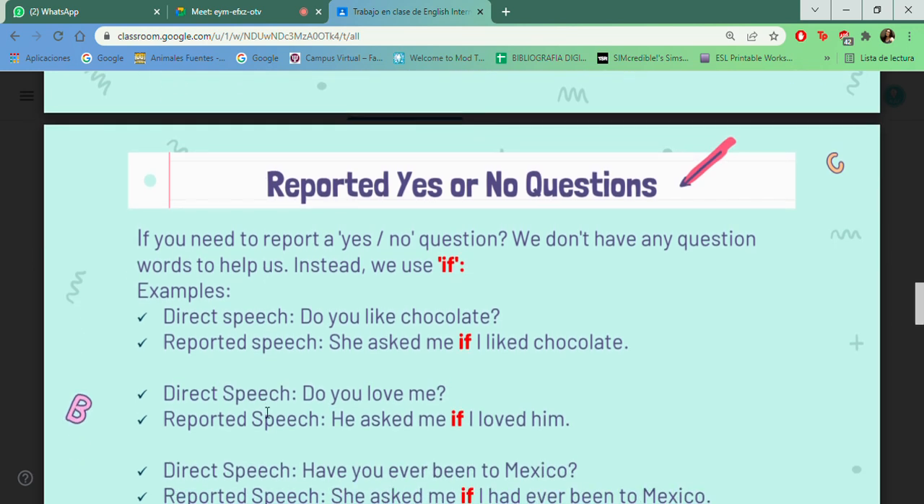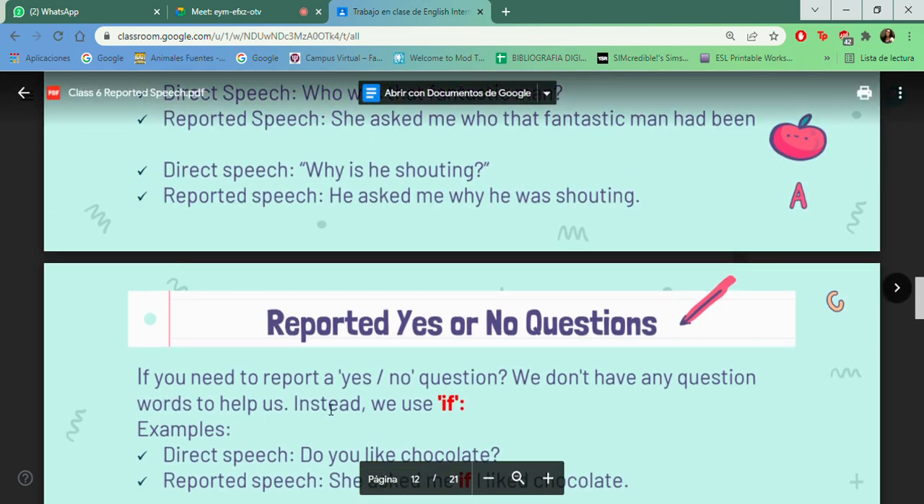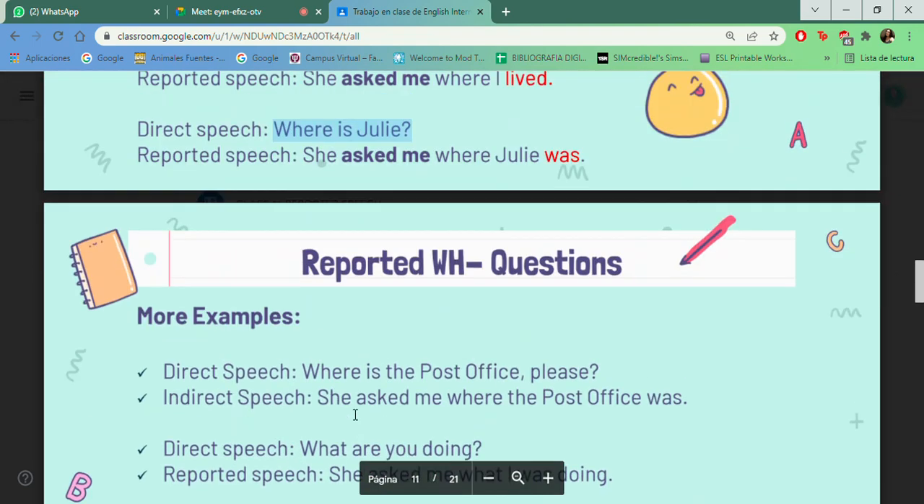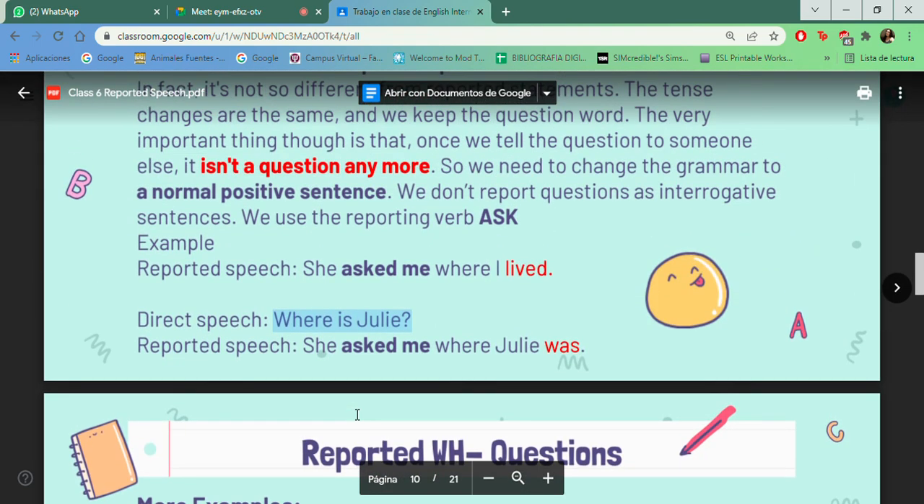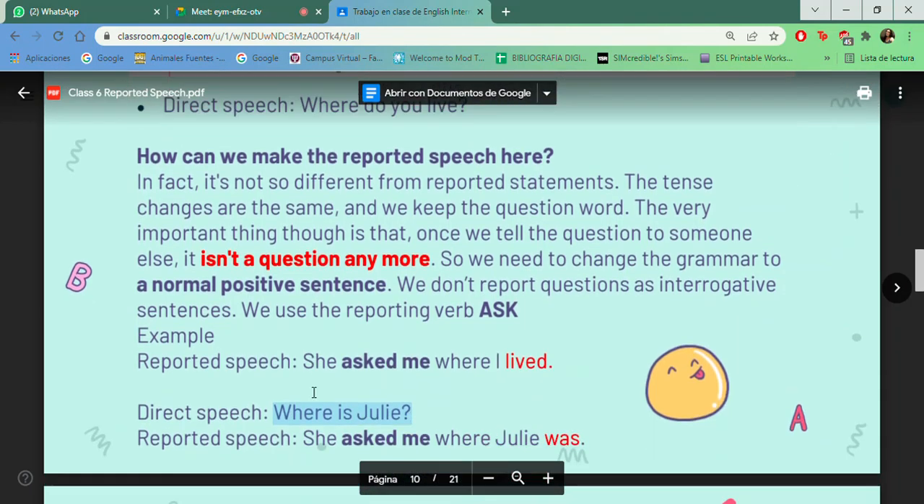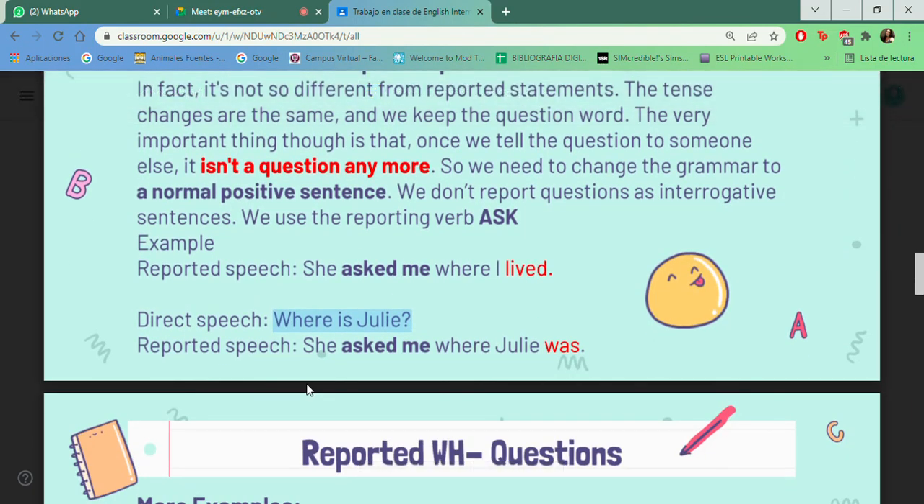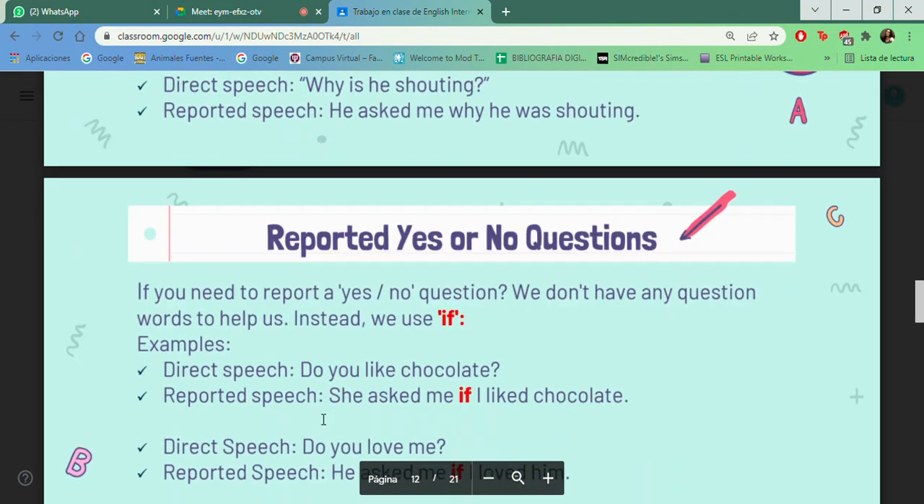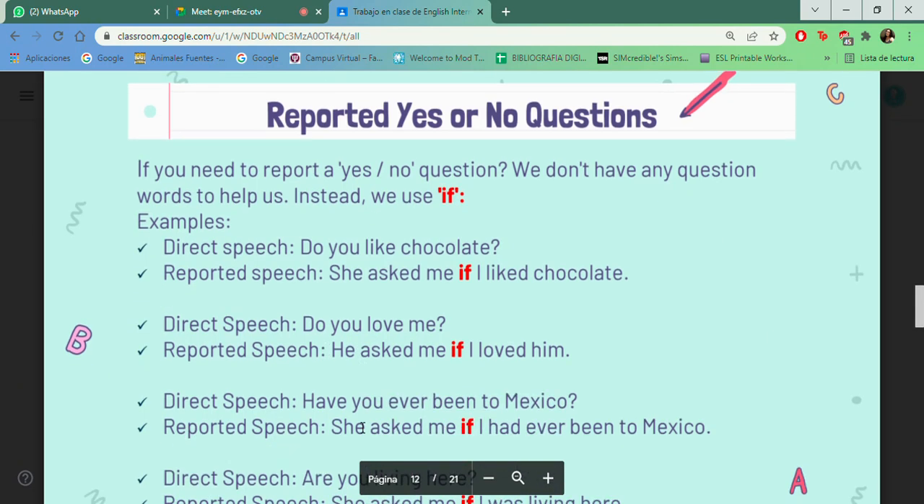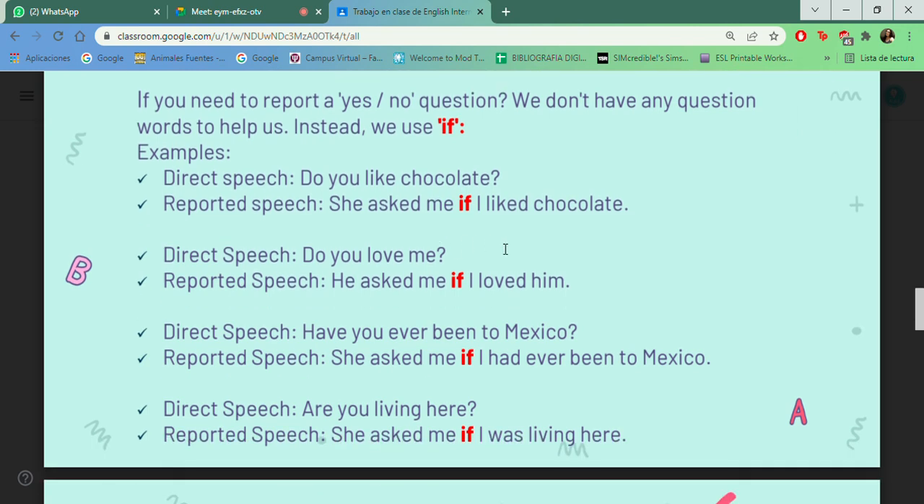So now we can continue with the reported yes or no questions. You have the WH questions. These are questions that ask for more information. Then you have the questions that you answer with yes or no, right? You don't have the WH word in that case. You have the auxiliary, the subject, and the verb. For example, would you like, have you ever been to Mexico?